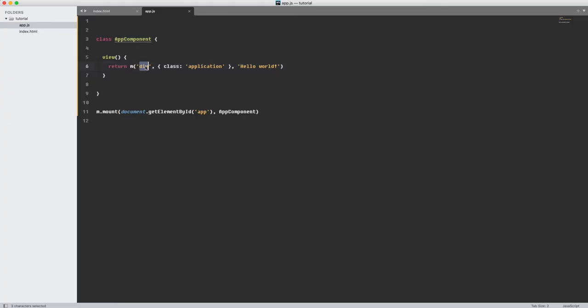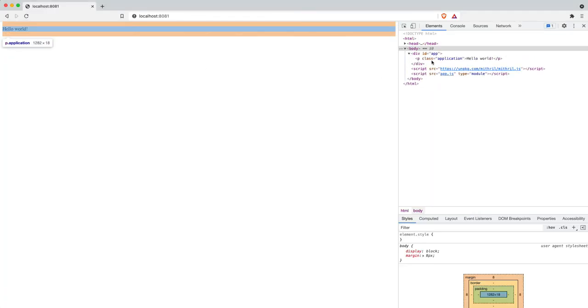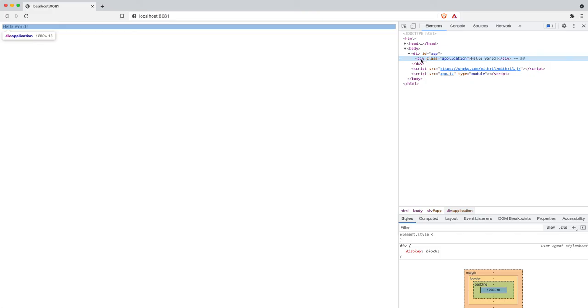There are other ways to do this. I could simply do .application and get rid of this object in here, right? And you see it right there, div class application. The reason being that this is a selector, as you would have with any normal CSS selector. But Mithril already knows that if there's no tag specified, then it will just create a div by default, and that's what is done over here. Unless I specifically say I want a p tag, then you see in here, it's rendering a p tag. But if I don't, it will just render a div tag by default, right?